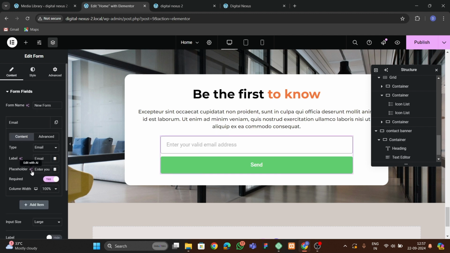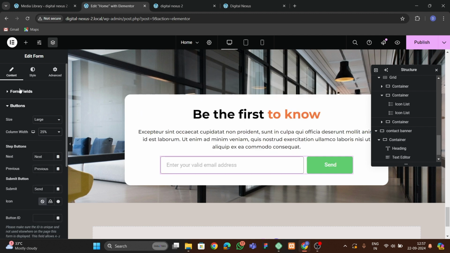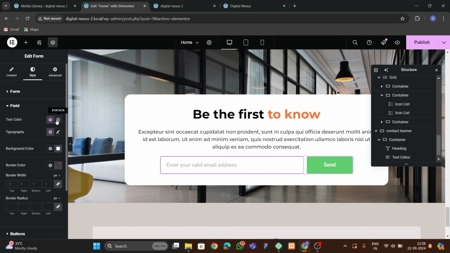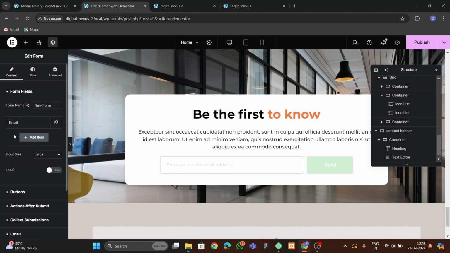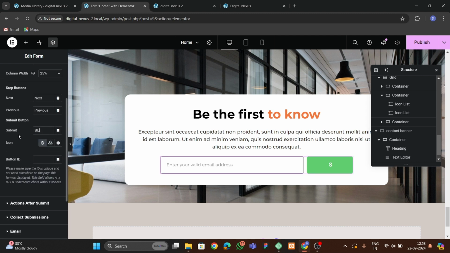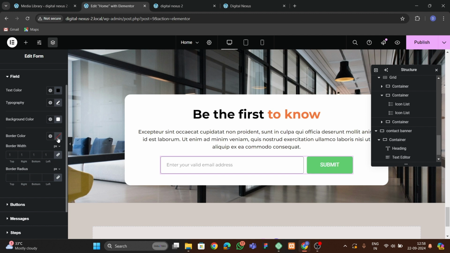Then after that we can go to this, and from here we have to choose 75%, and for the button we're going to choose 20%. Then after that we have to go to the styles, and here in the form field we have to make this black, and here we're going to make this Montserrat, and here we're going to change the content of this form button. After that we can go to the fields, and here we can choose the border color to this, and the border width will be 1, and border radius will be 100, like that.